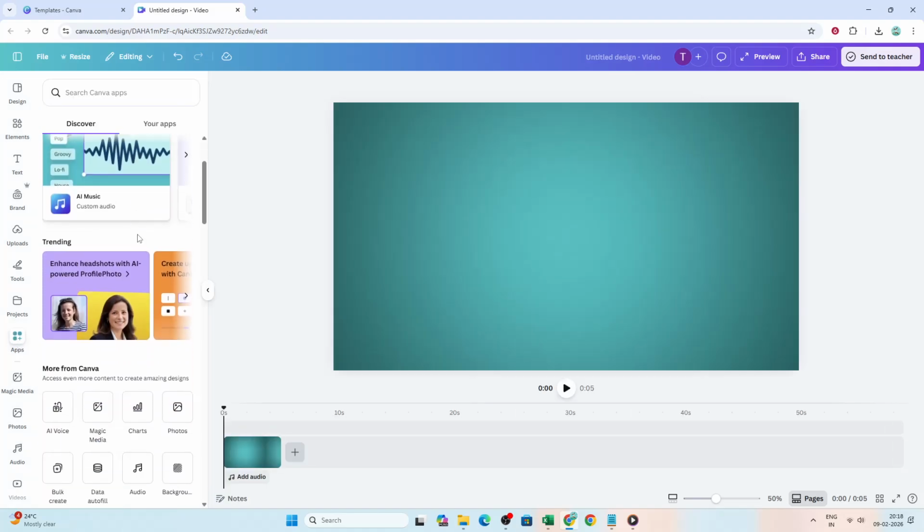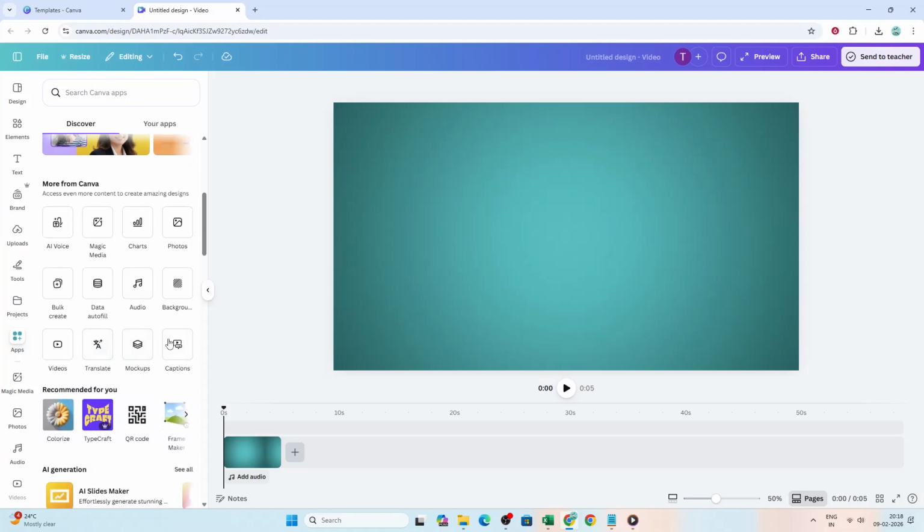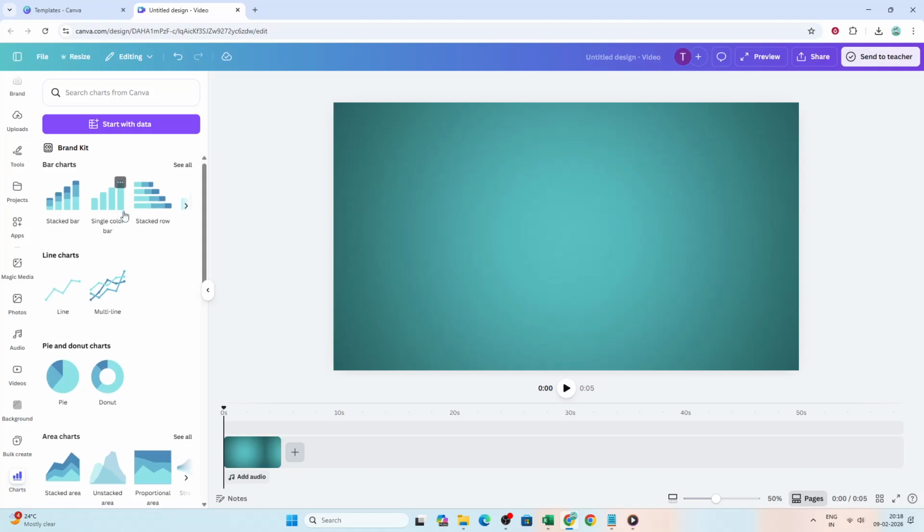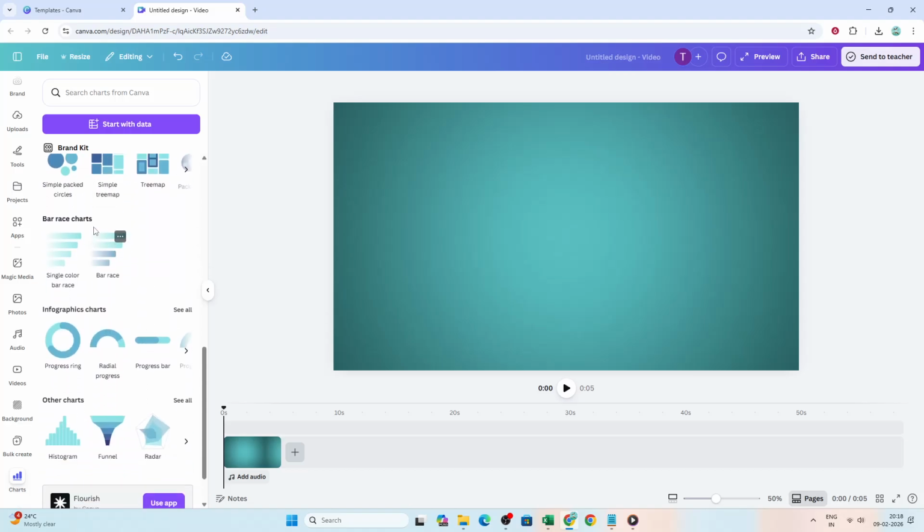In the search bar, type Charts. You'll see a range of options, but we're going for motion today. Scroll through until you find the interactive options and select Bar Race Charts. This style animates your bars over time, letting viewers watch values change and reorder themselves as the story unfolds. It's perfect for trends, rankings, or comparisons that evolve.